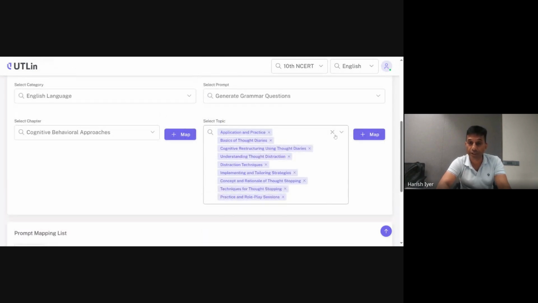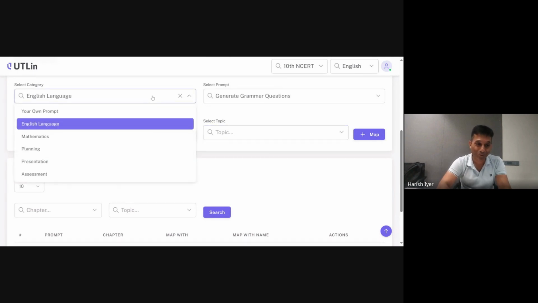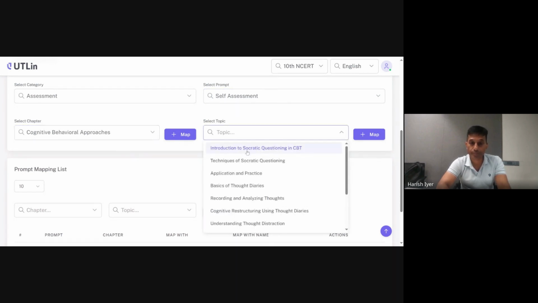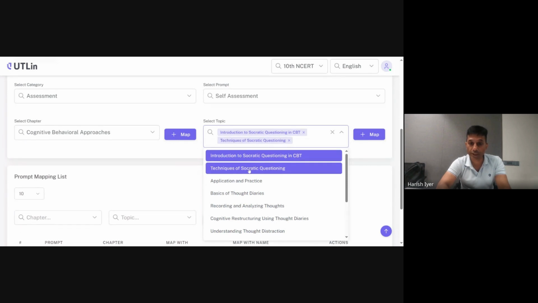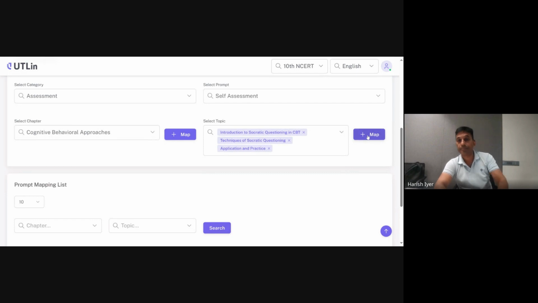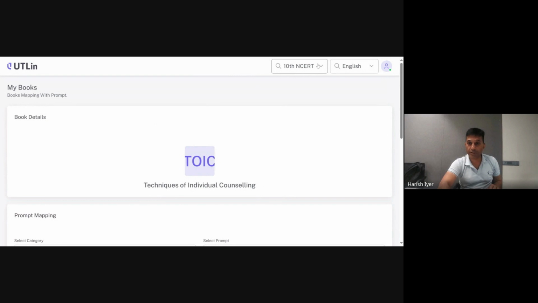That's it. So automatically this cognitive behavioral approaches. So English, let's look at some assessment based thing. Suppose I want children to do self-assessment, and I want them to do this here, and I want it on these topics. And I'll just map. That's it.